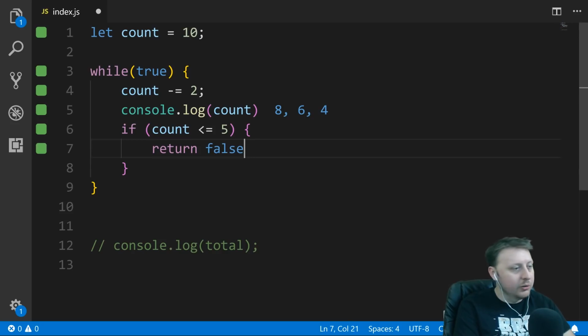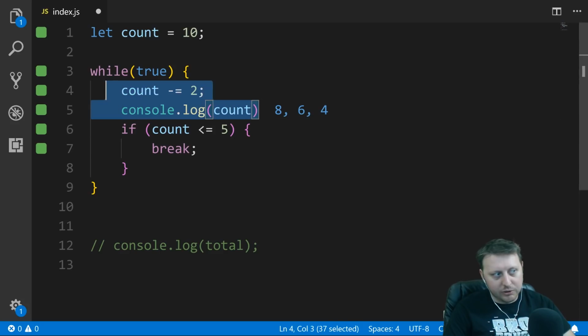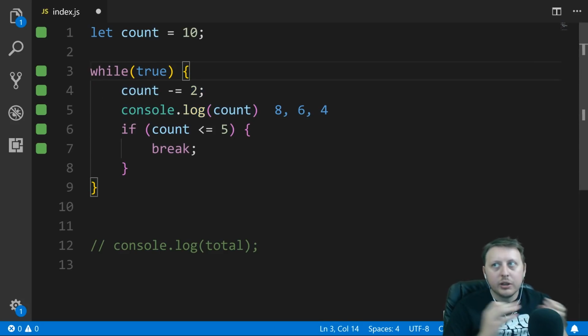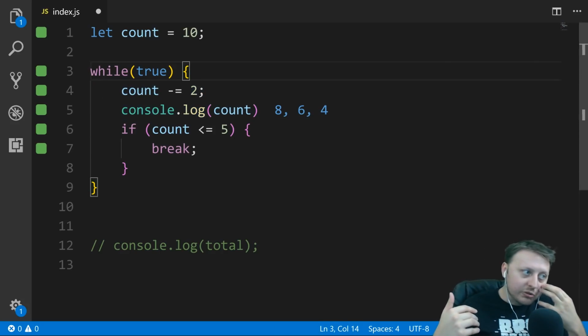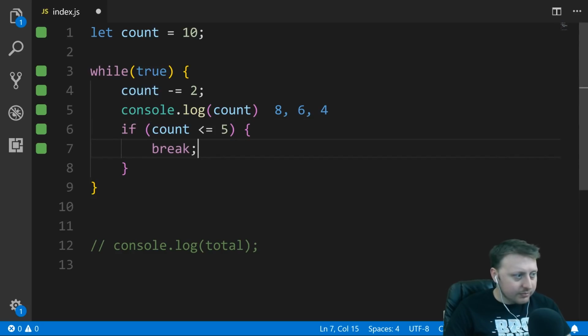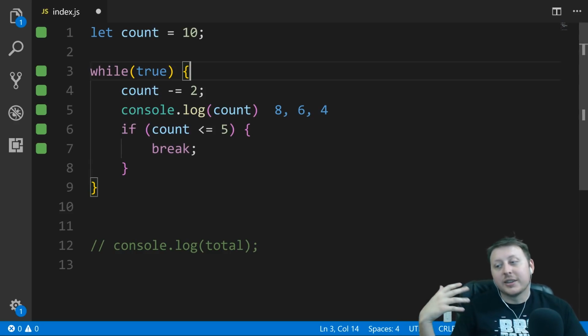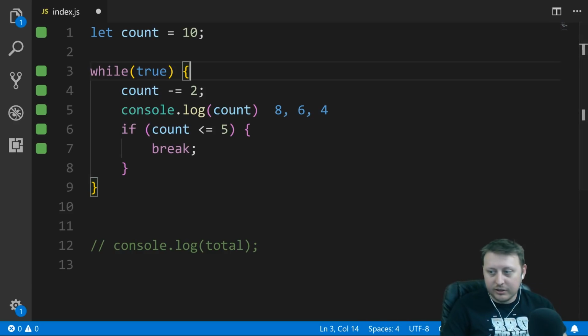That'll break us out. We can also just do break. That'll break us out. And now you'll see we'll get 8, 6, 4. And this 4 runs again, right? Because this runs above this. But that's a while loop. Sometimes we don't know how many times we're going to be running our code. In our case here, we're setting some basic logic to break out of it. But this is one way that we can run our code without knowing how many times it needs to run.